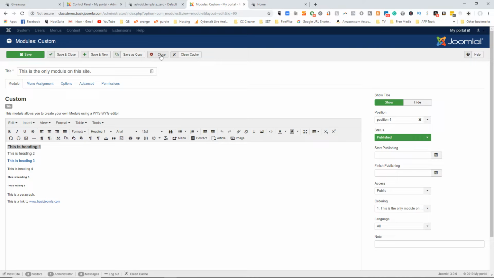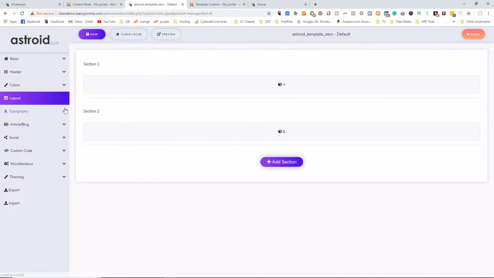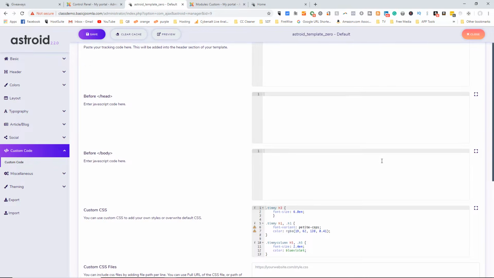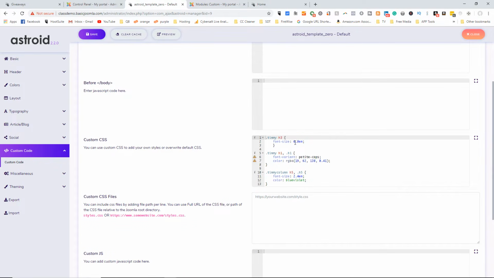But now, let me blow your mind, or at least demonstrate something else here. Let's go back to the template. I'm going to go to the custom CSS code here because heading 1 being so big is really throwing us off. I'm going to change heading 3 back down to, let's just do 0. All right. And we will save that.